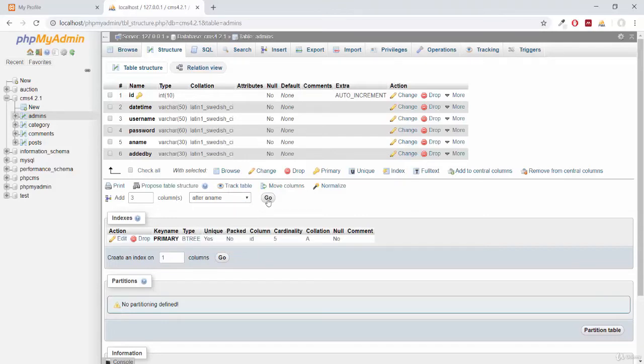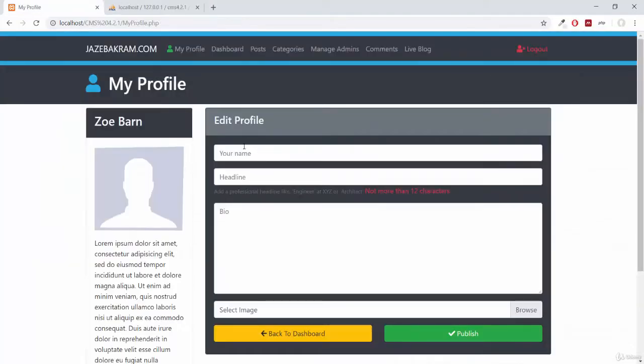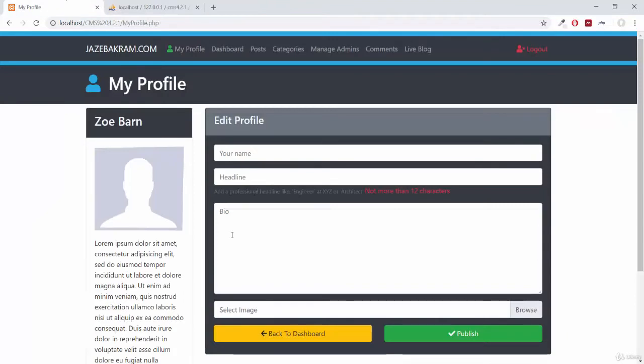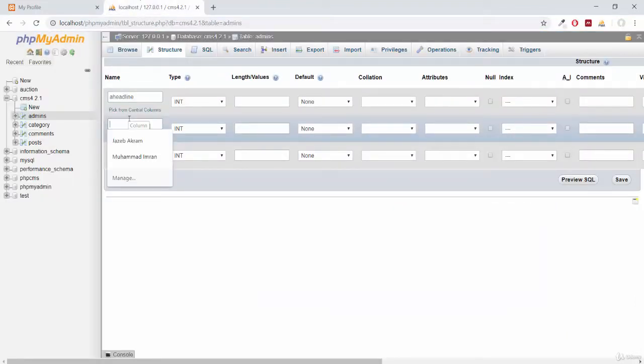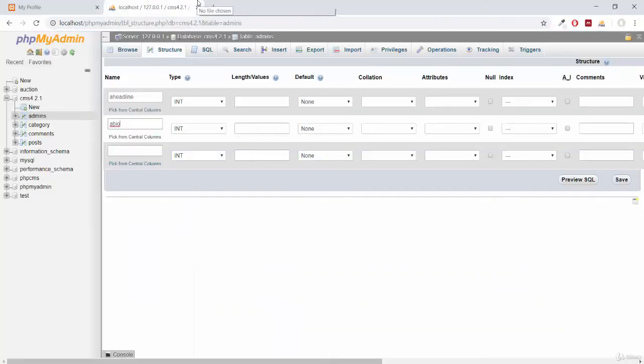after the name. So the first column will be for the headline because we already have the column for the name. Then we will have a bio. And at last we will have an image. So you can think of these as admin fields.